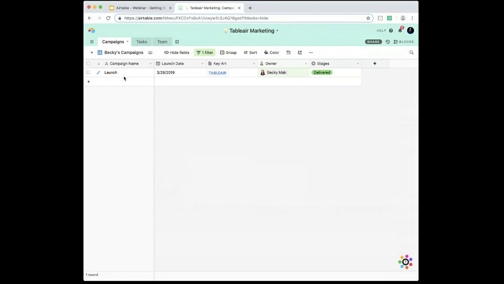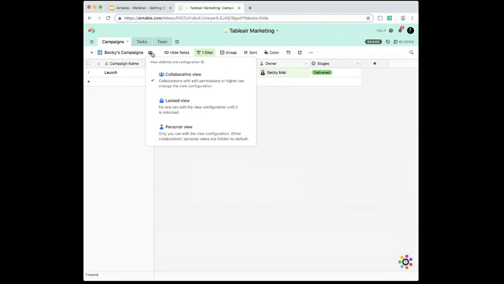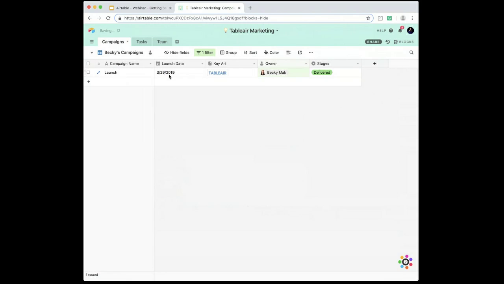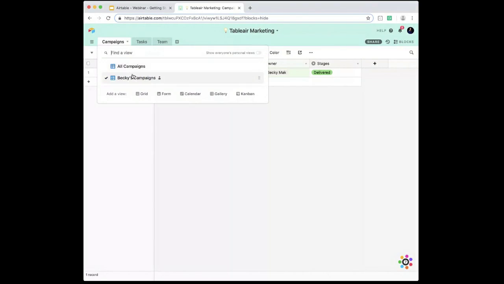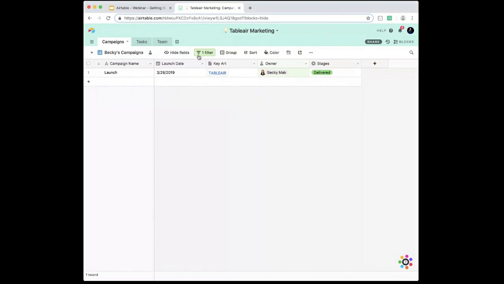If you have a pro plan or a pro trial, you can even customize your view so that it's personal. A personal view means that only you can customize the way that your view is arranged. And essentially, only you can toggle all of these settings here in the view customization bar. Other folks will still be able to see that you have a view created dedicated to your campaigns, but they will not be able to customize the filters, the groups, sorts, coloring, etc.